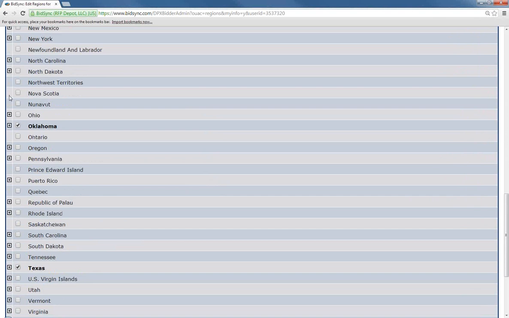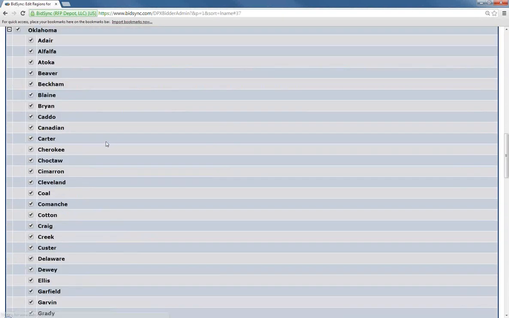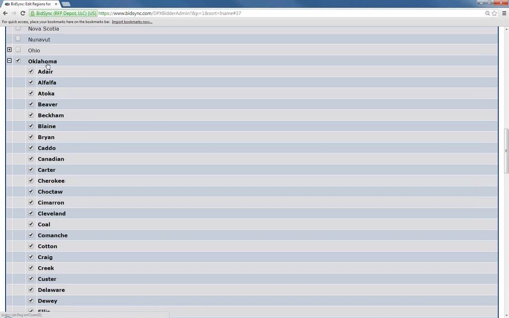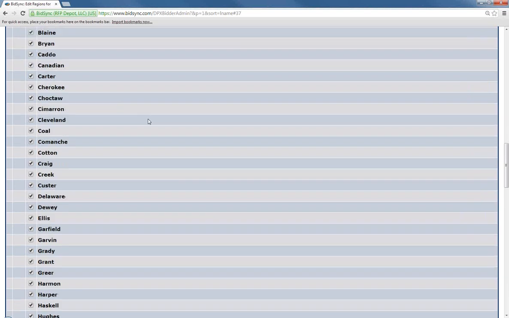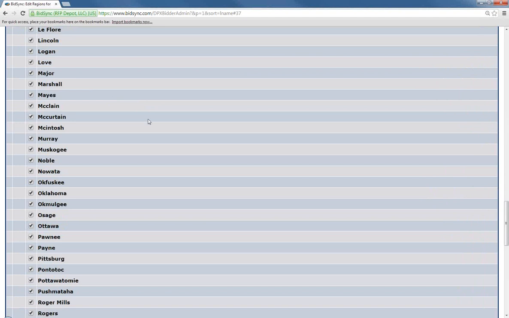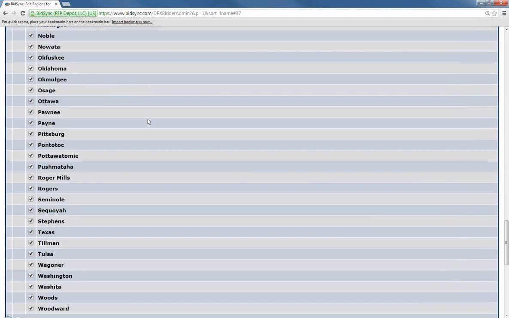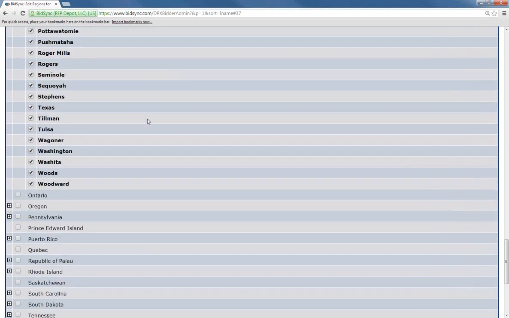We can also come down to the states we have selected and hit the plus sign and go down to a county level if you're wanting to go a little bit farther down than just a whole state. So you can come in and edit, add different states if you want, anything like that. So maybe if you wanted to add in Louisiana or Arkansas, we could add those in by just putting a check in the box next to that state.